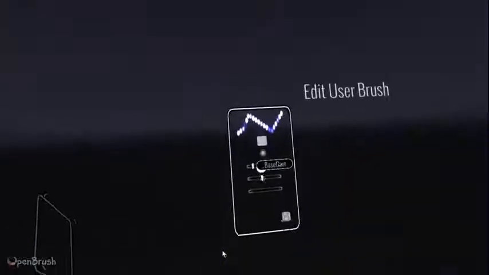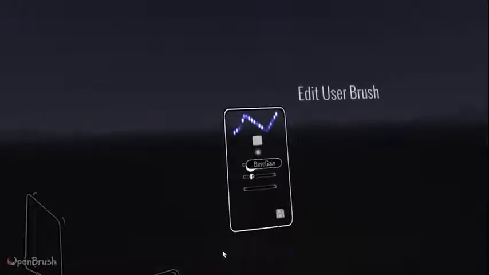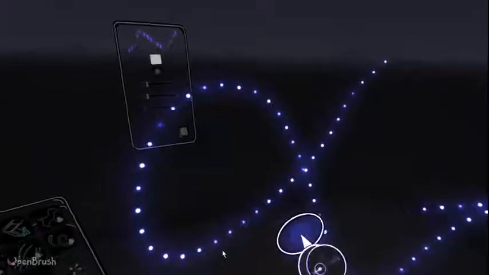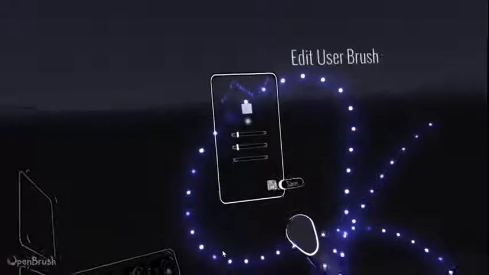And change some settings. Let's put it on the faintest. There we go. So that's kind of nice. Did you notice then when I let go, it reverted back to the original brush? That's because I haven't saved yet.